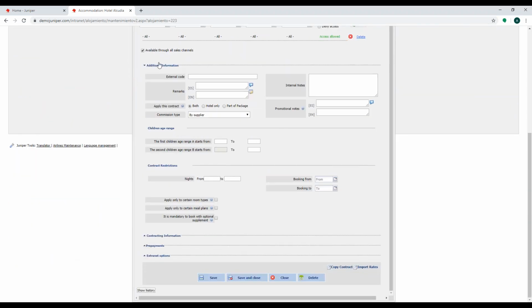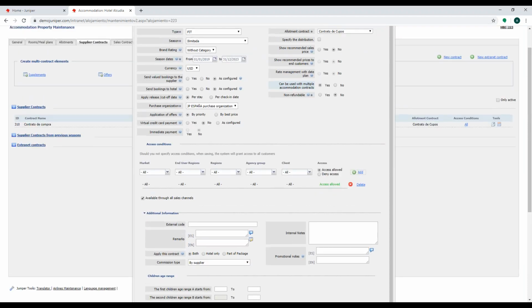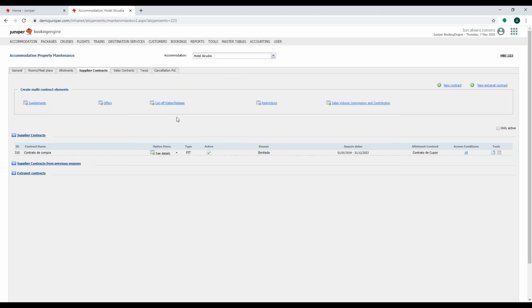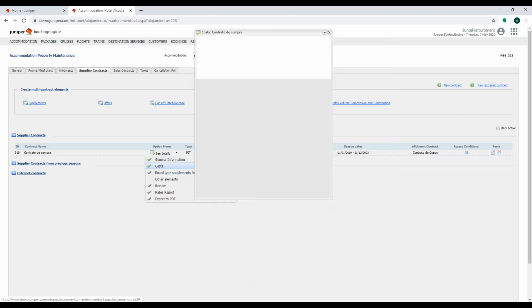Then also we have additional information about external codes, internal notes, and more data to put inside. Something very important is that we need to select an allotment contract, and also select whether this supplier's contract is active or not. After this, in the supplier contract, we also have, as I explained before, to select the cost.